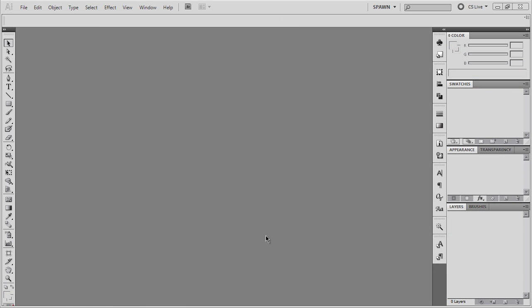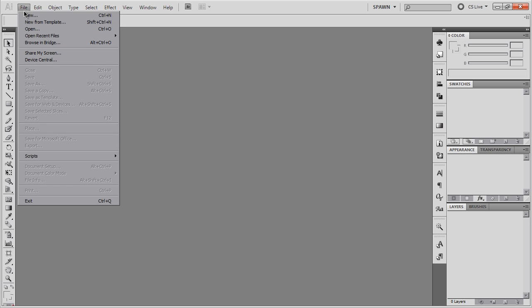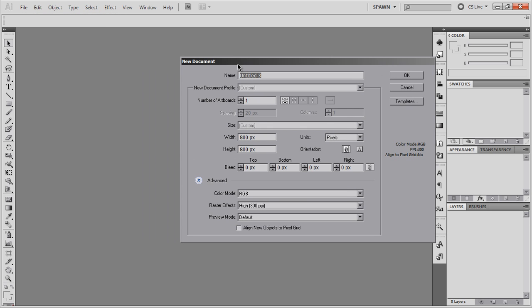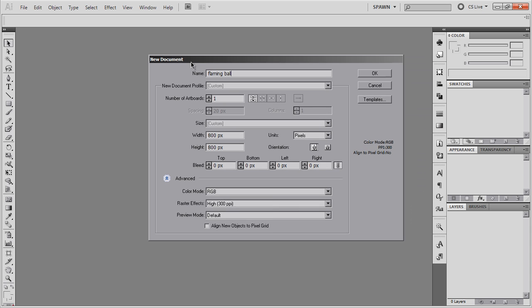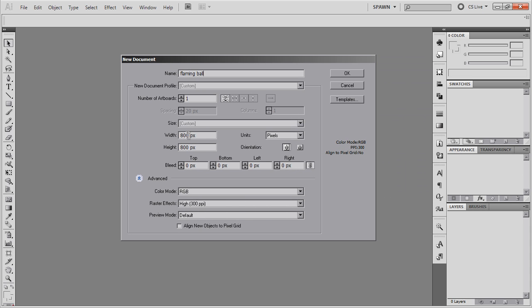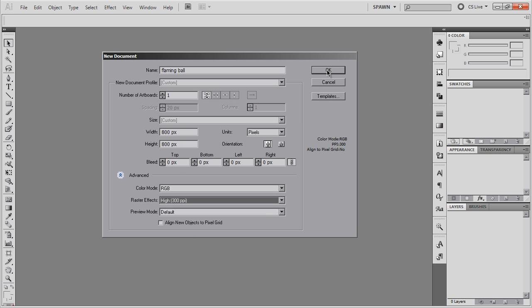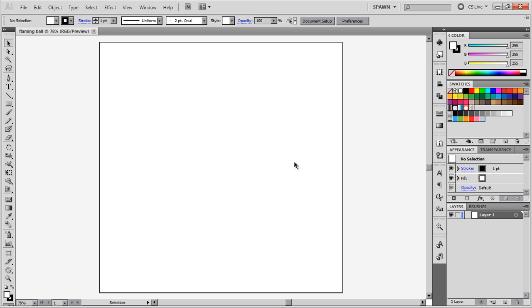I'm inside Illustrator and I'm gonna start off by creating a new file. So let me choose File, New, and here I'll name it Flaming Ball, and I'll set my dimensions to 800 pixels for each dimension. We're gonna leave raster effects at 300 ppi, and after that's done I'm gonna click OK. So here's my file, here's my workspace.